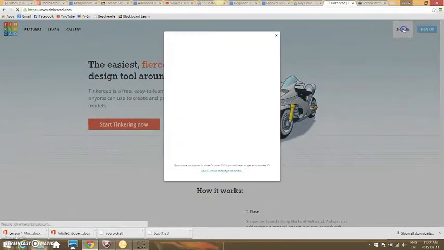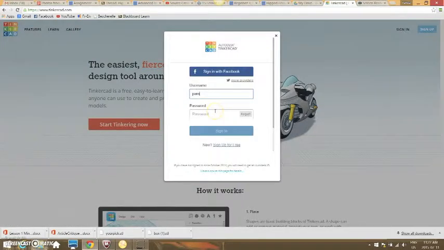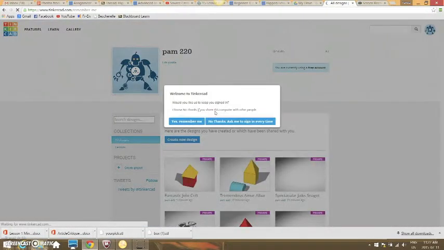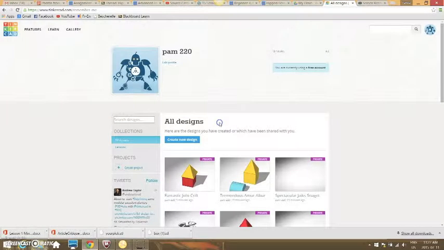Okay, so I already have an account, so I'll be signing in. And then we can get started. Tinkercad is a really great software to use. It's free, it's online, and it's incredibly user-friendly. So don't be intimidated by doing any 3D modeling.